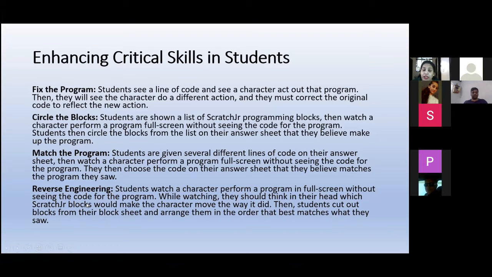Now the code, they are not going to see the code. Here, they need to think: suppose you are not showing them the code, but the output is being shown to the students without seeing the code. Now they need to analyze what all statements I need to use to perform that particular action.